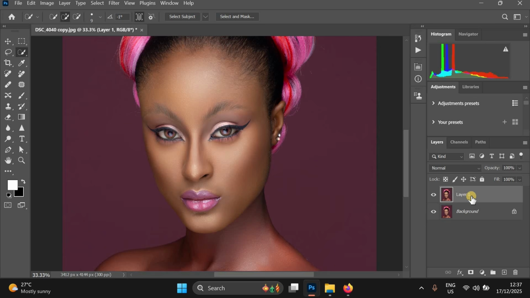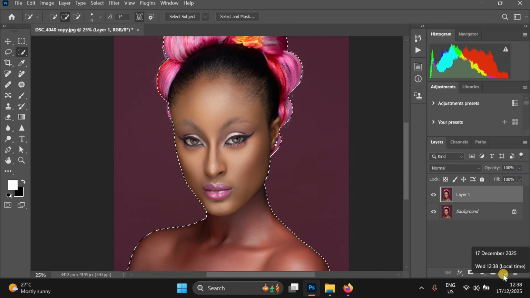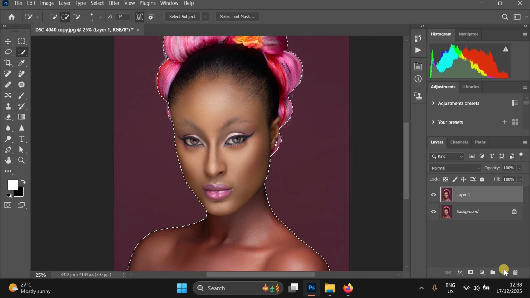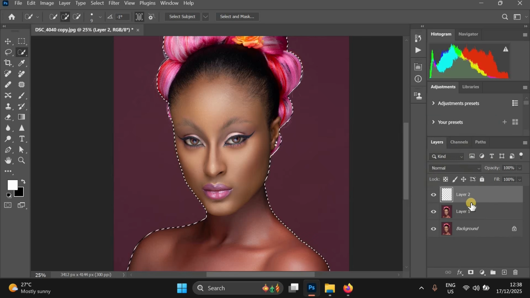So the next thing you have to do is to select subject. Just go to Select and choose Select Subject. You're just going to select the subject, and the next thing you have to do is to create an empty layer. So just left click on this layer one, then left click on the layers section in Photoshop, and it's going to create an empty layer for you.